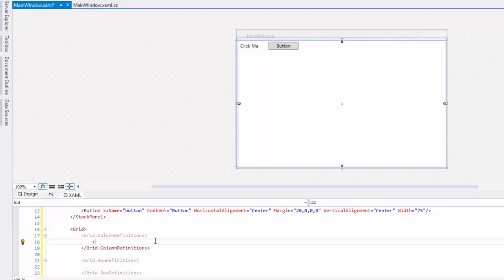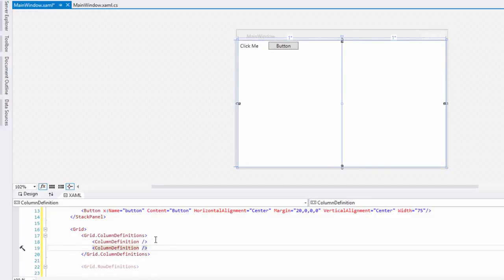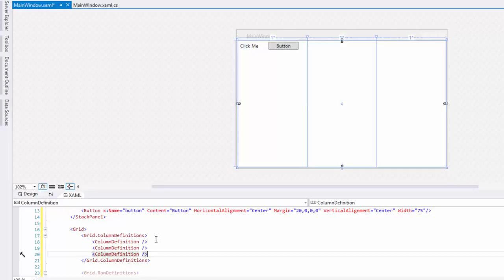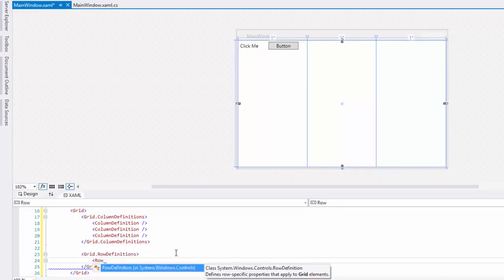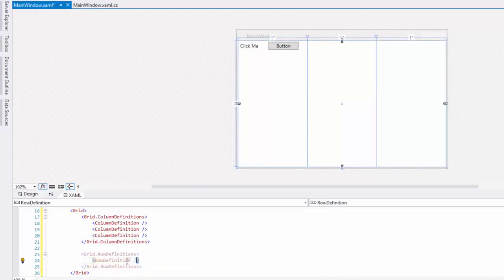Now within these, we then set up a column definition, and I'm not going to have two tags, I'm going to self-close these just to make them a little neater. For the purpose of this, I'm going to have three columns and two rows. So again, same thing, for row definition, I'll self-close that and give myself the second row. So now we can see on the designer here, we've got the two rows and three columns.